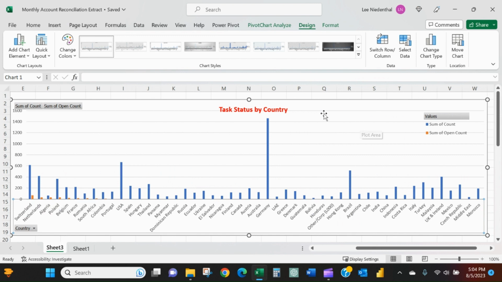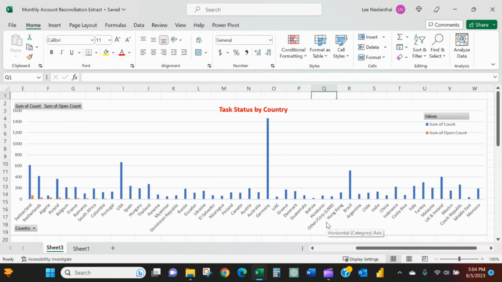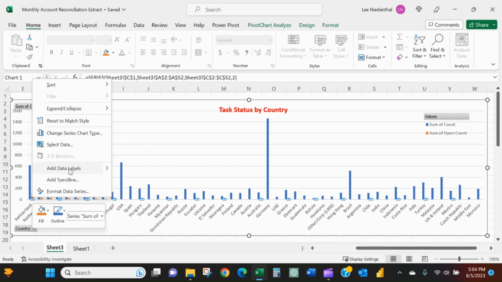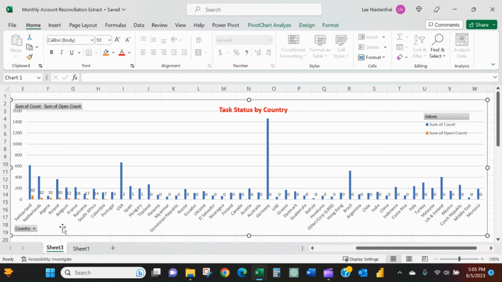So this could be a nice visual I could send out to our worldwide management team so that we can see what country needs to prioritize completions. And one more thing we could do is we could add a data label to these open. So then we could see, hey, Switzerland, that bar, that's 70 tasks. Netherlands, that bar, that's 32. Algeria, 31. And then once we get out here to Thailand, everybody's got 0. But even though we can't really see a bar here, Portugal's got 4, USA's got 2, Spain and Hungary have 1.